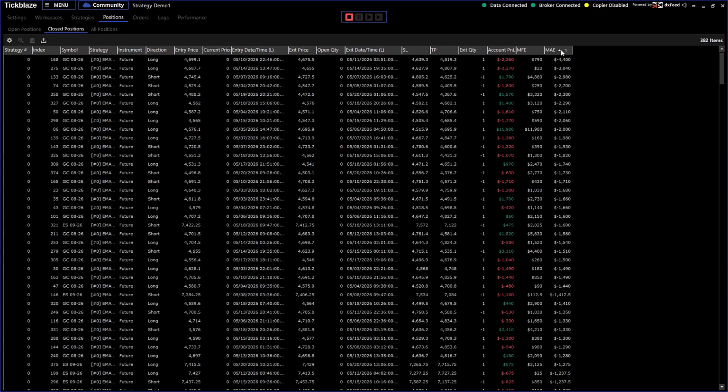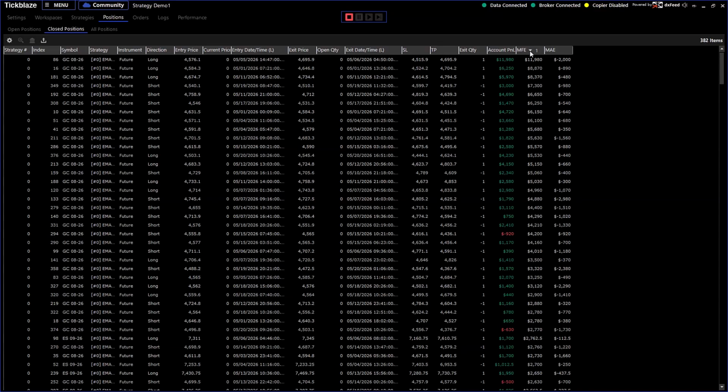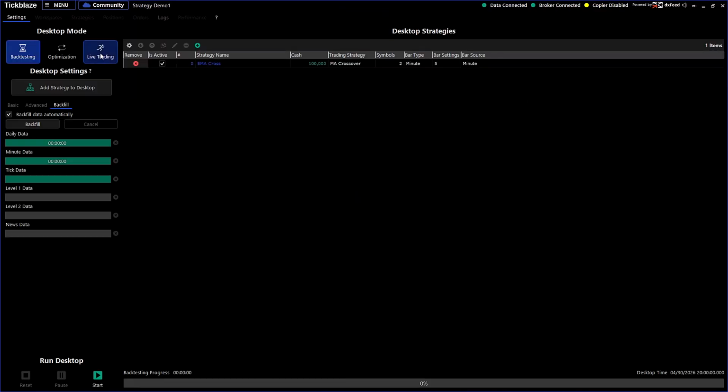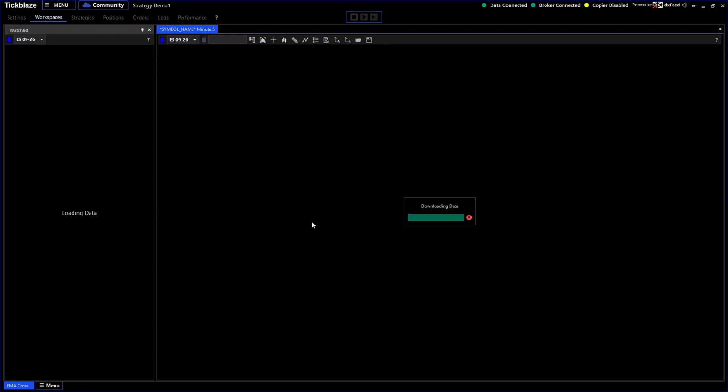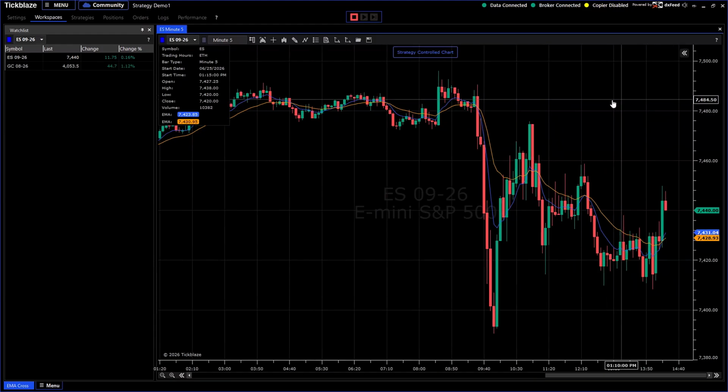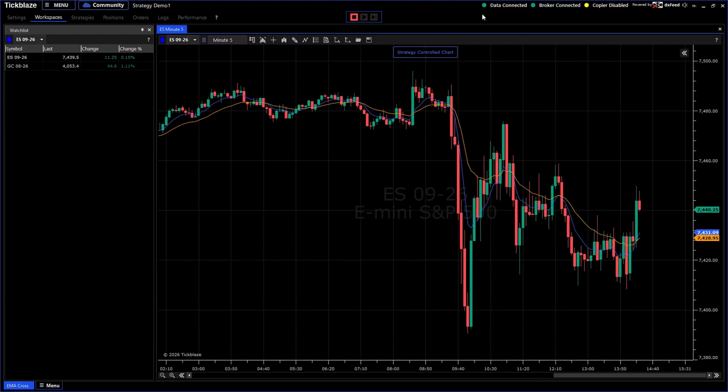Once you're satisfied with the results, moving to live markets is simple. Switch from backtesting to live trading and click Start. Tickblaze will load your workspace and deploy the strategy using real-time market data. From there, you can monitor positions, manage orders, review performance, and continue adding charts as needed.